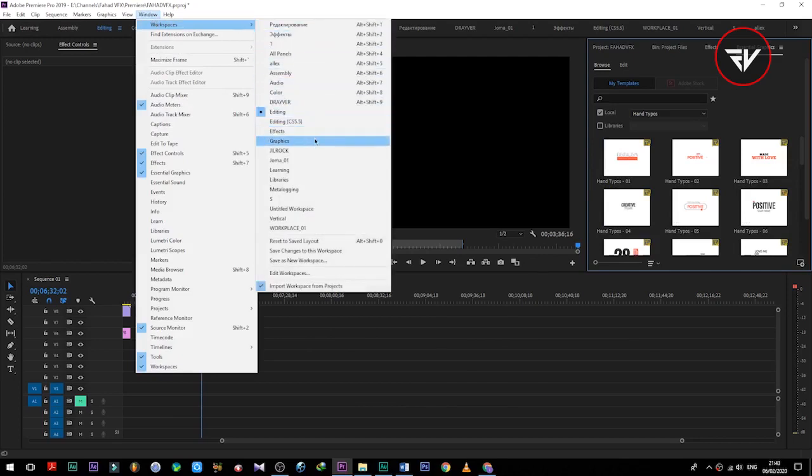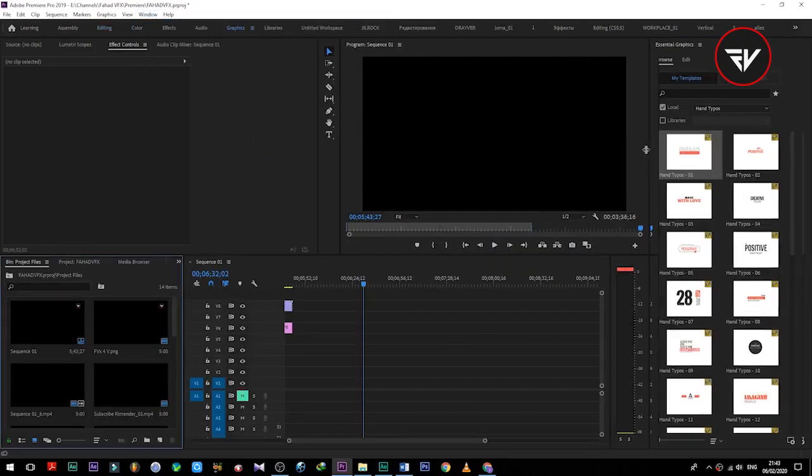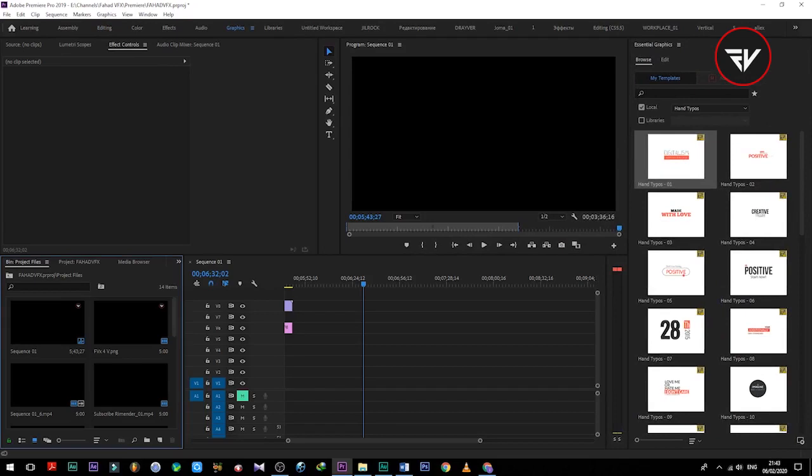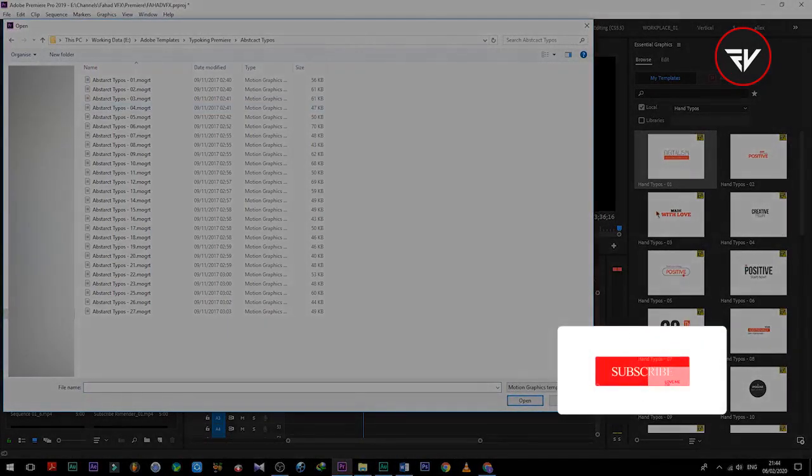Now the Essential Graphics panel appears on your project. Drag its space if it is too narrow. Make sure the Browse tab is selected on your Essential Graphics panel and click the plus icon at the bottom. A pop-up window opens to select a MOGRT template you want to use, and click Open. Now the MOGRT you imported is in your selection.